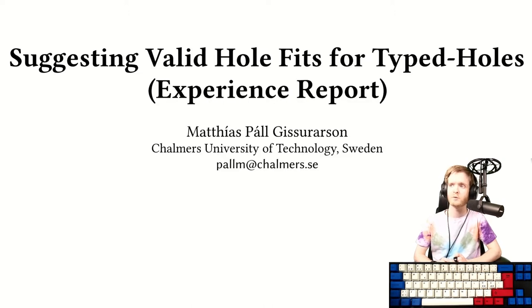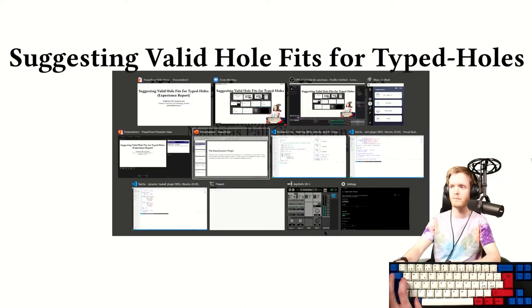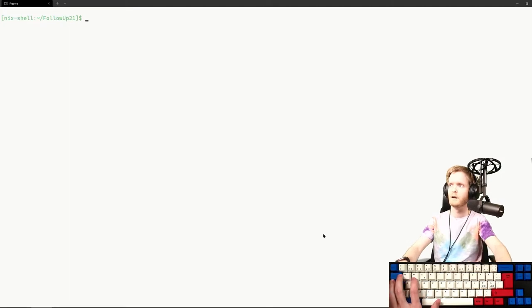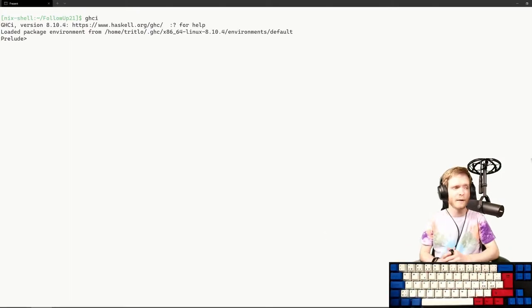So this was my first paper. It was part of my, I took my master's thesis project and then, you know, I did a little more extra work. And then I wrote it up as this paper and published it at the Haskell Symposium, right? And let me just show you what that involved. So it's embedded in Haskell, you know, a functional programming language, right?